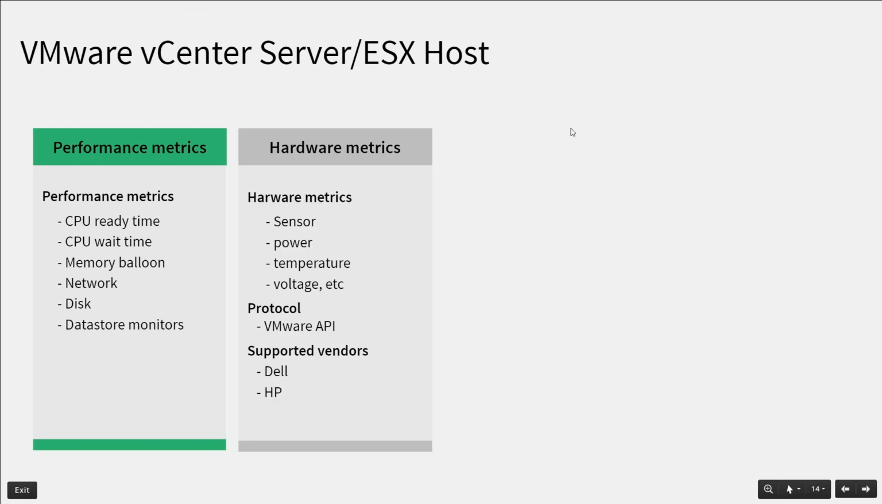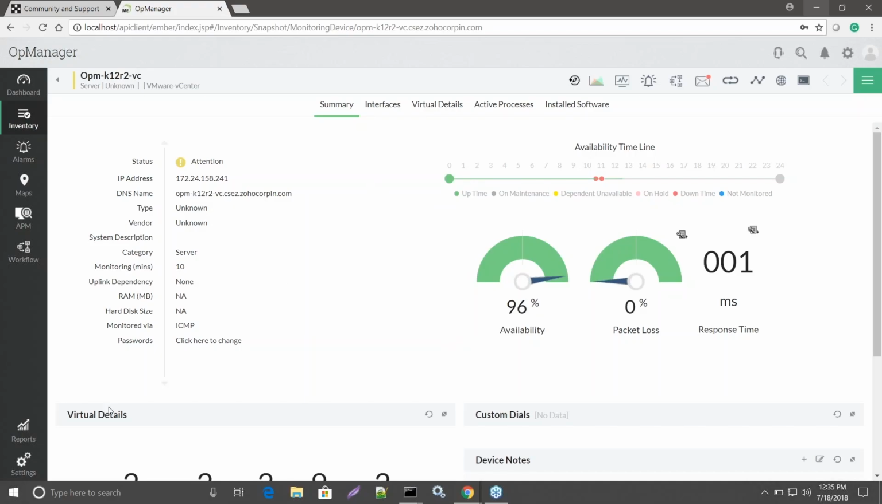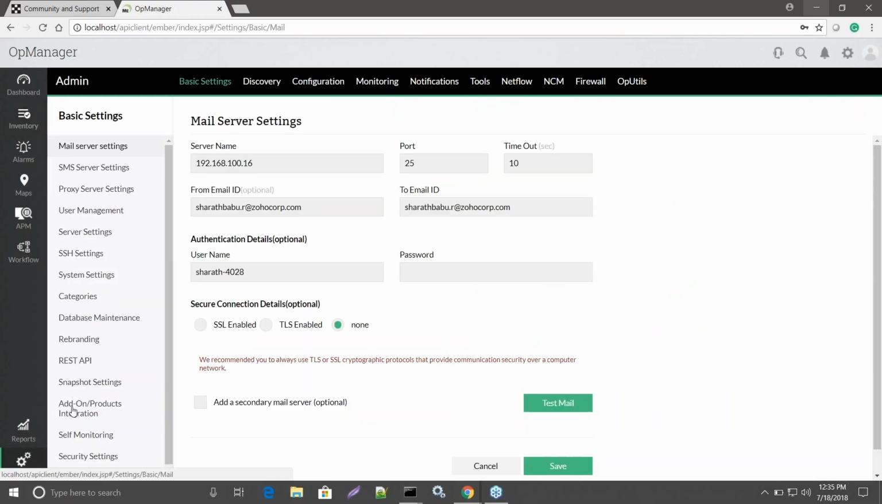As you all know, along with the performance metrics you monitor on a virtual environment, you also need to monitor the hardware metrics of a virtual device. Hardware metrics like sensors, power, temperature, and voltage can also be monitored in OpManager for Dell and HP vendors, provided you have the VMware API protocol supported in OpManager. So we would be able to have your sensors, power and temperature monitored, and this is really critical to monitor in your environment. If the temperature goes very high, there can be a chance of fire, so it needs to be monitored automatically and give you an alert accordingly. So OpManager plays an important role in monitoring this.